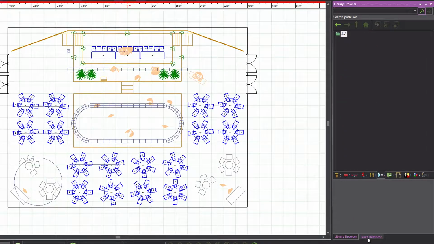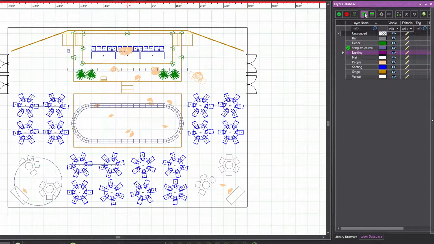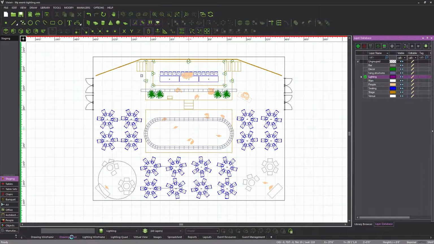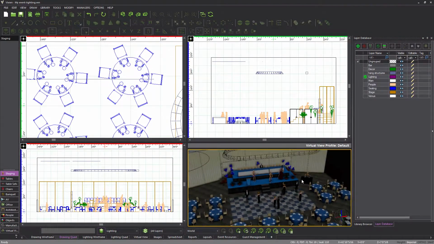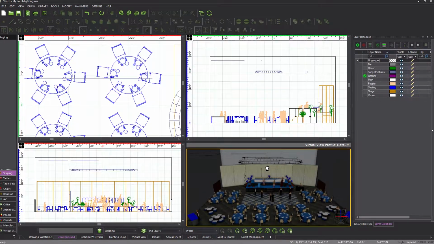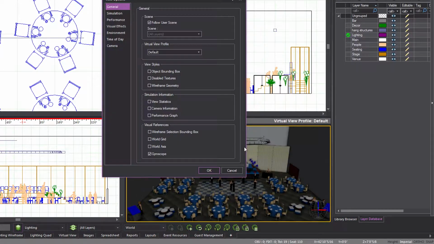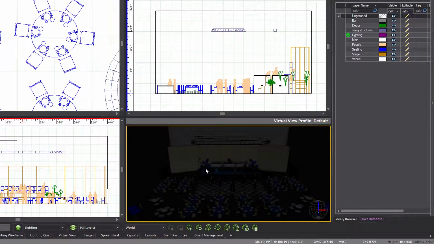Before we start, let's create a new layer for the fixtures and make it current. Let's also switch to the Drawing Quad tab, where the virtual view pane will instantly show us the results of the fixtures being hung. Finally, in order to see the fixtures' beams better, let's turn the virtual view's ambient light down by accessing the virtual view options, switching to the Simulation tab, setting the ambient light slider to about 12%, and clicking OK.